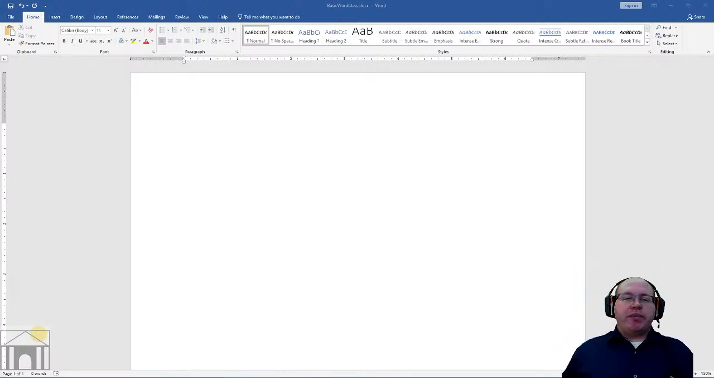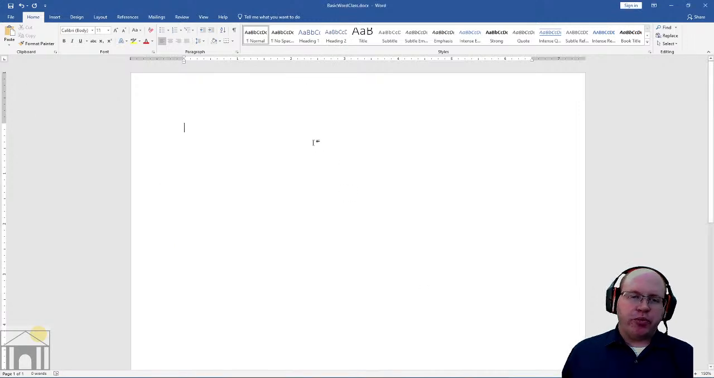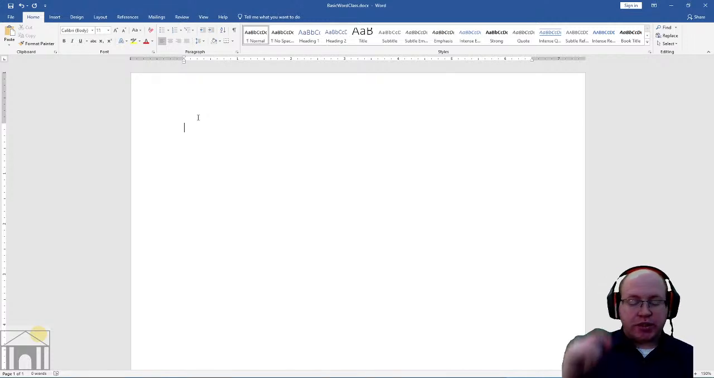So as I mentioned before, when you're in Microsoft Word, if you just click anywhere in the white space here, boom, you're going to get this little flashing line here, which is called the cursor. The cursor, as I mentioned at the beginning, indicates that when you start typing or do any sort of action, it's going to happen where that cursor is.